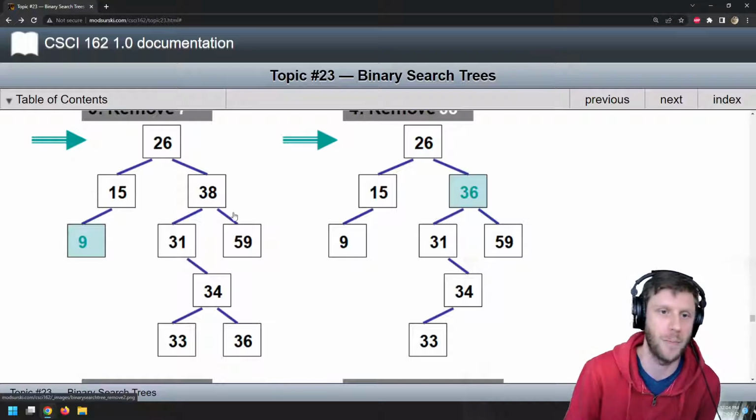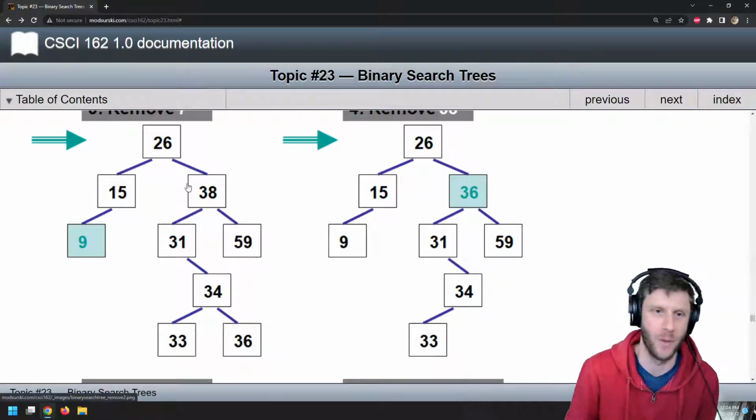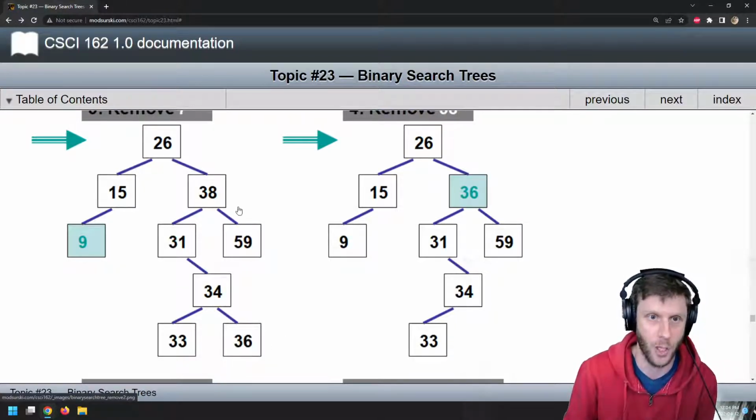Here I'm replacing it. I can see it's 36, and 36 is the biggest number in 38's left subtree. Why? Go to the left of 38. That's the left subtree. Then go to the right, to the right, to the right, until we hit the 36, until we can't go to the right anymore, and then we're done. Take the 36, put it where the 38 was. Boom, we're good to go.